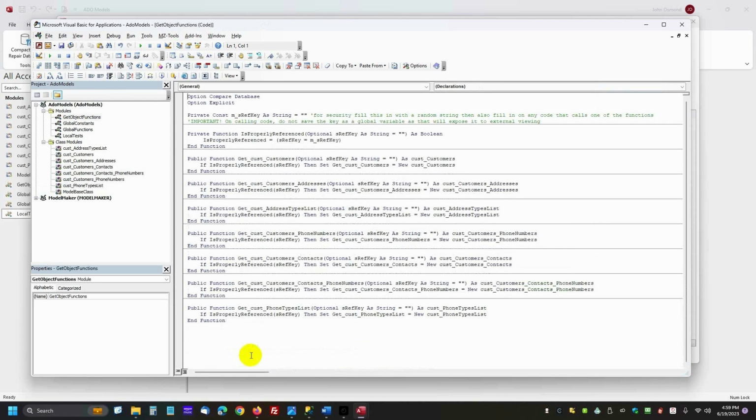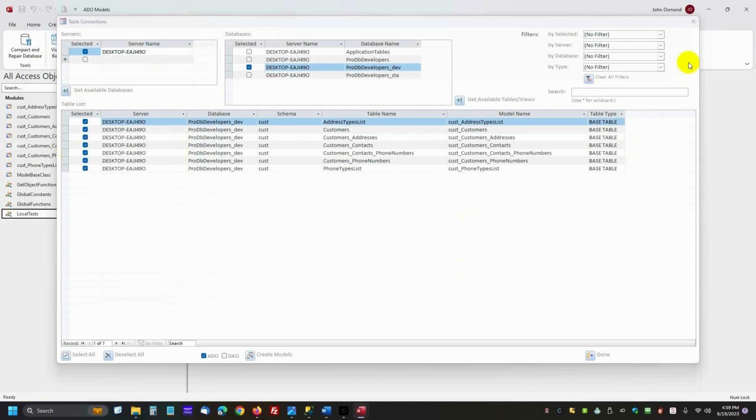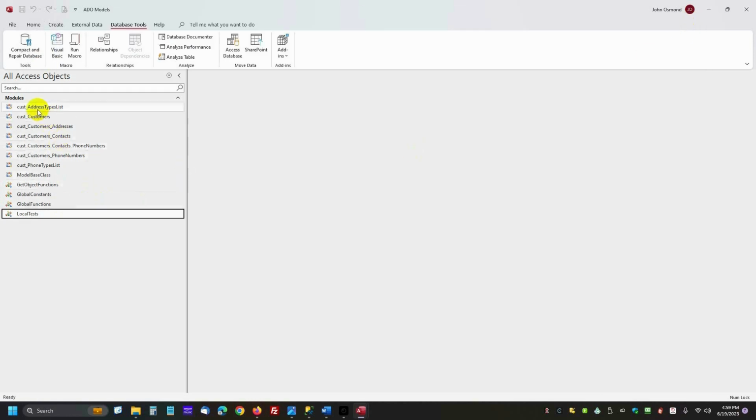It creates class modules. Each class module matches a table that we selected on SQL Server. Now, you can't use dots in VBA as far as naming the modules, so the dots get replaced with underscores. So you can see those modules back here. Let me close this out. Here they are right here, cust underscore and then the table name. And then, oh yeah, the phone types list and the address types list are also in there in the customer schema, even though they don't have the word customers in their name. But it's all here.